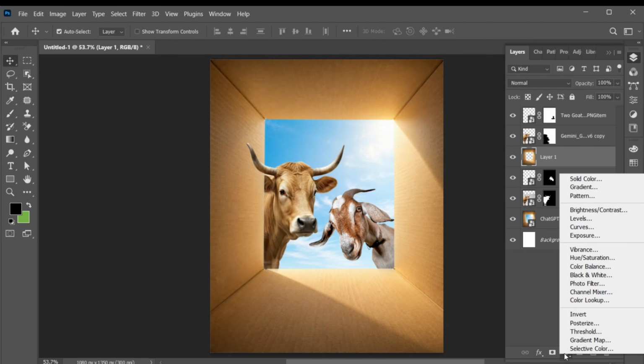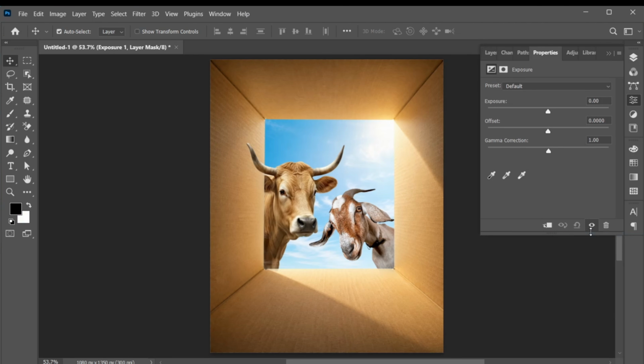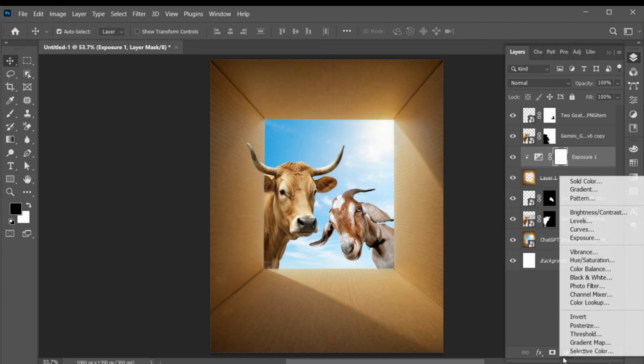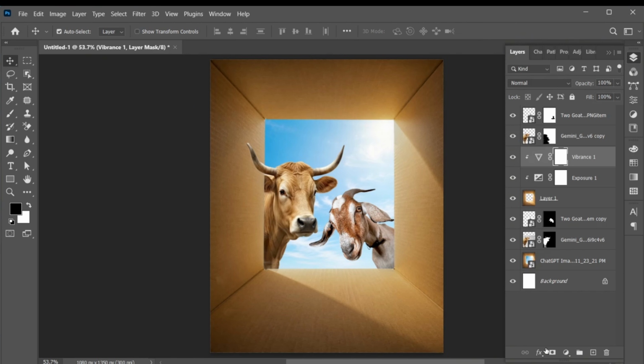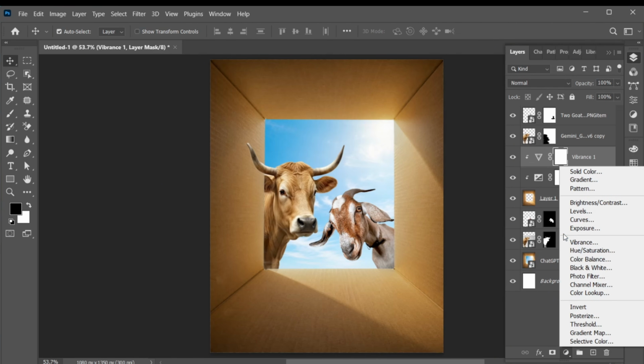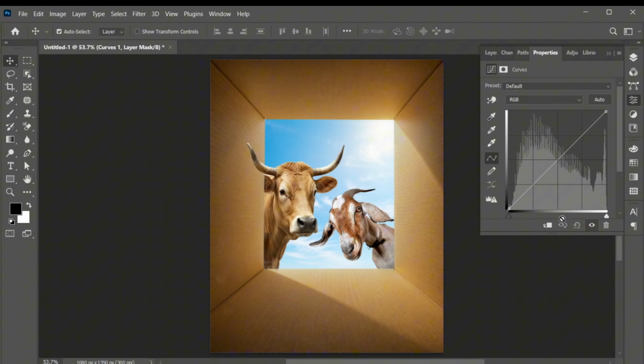Now, create an exposure adjustment layer. Click on Clip icon, and set its exposure to -0.61. Create a vibrance adjustment layer. Click on Clip icon, and set its vibrance to 32. And add Curves adjustment layer. Adjust its settings.